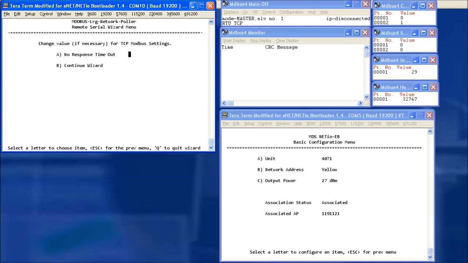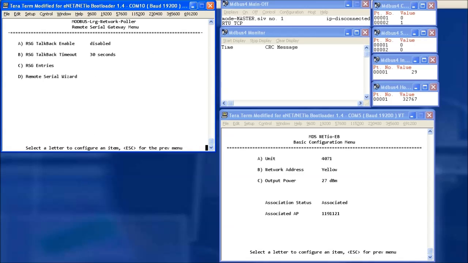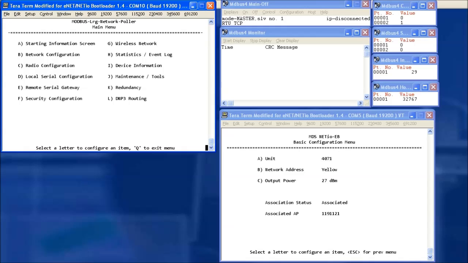Enter a no response timeout of 2000 milliseconds. We will use the default Modbus port 502. Choose Broadcast to all remotes. Choose Modbus RTU. Press X to commit the changes. Now, let's verify the Remote Serial Gateway entry.